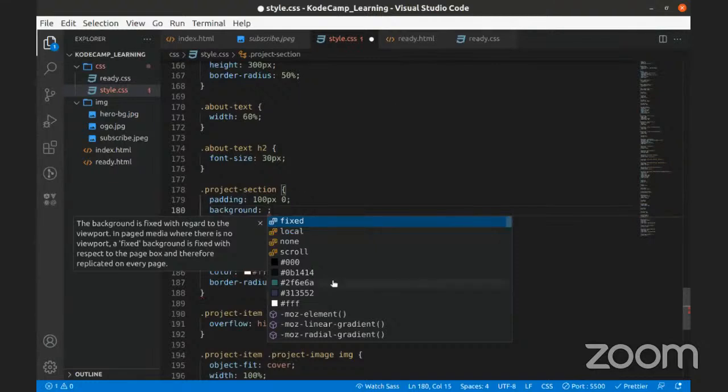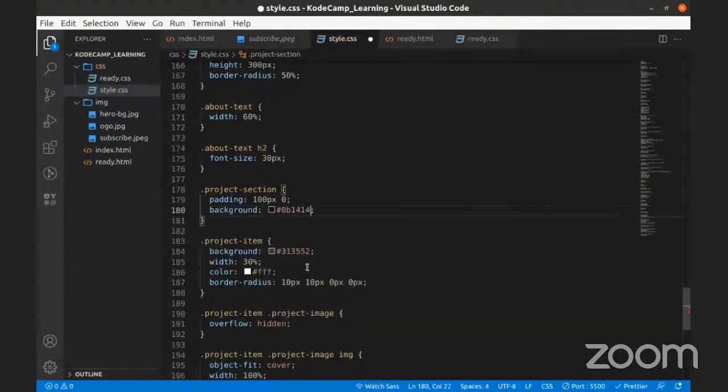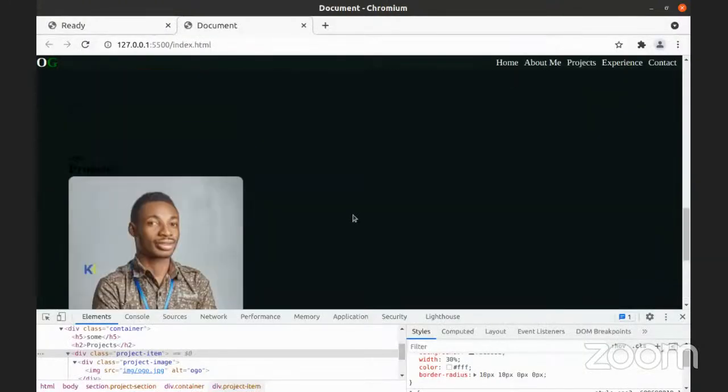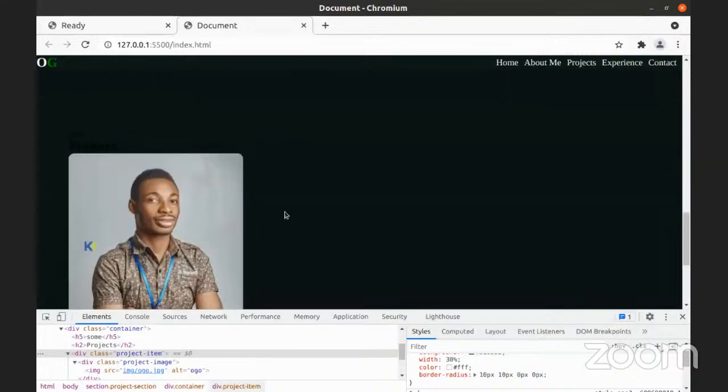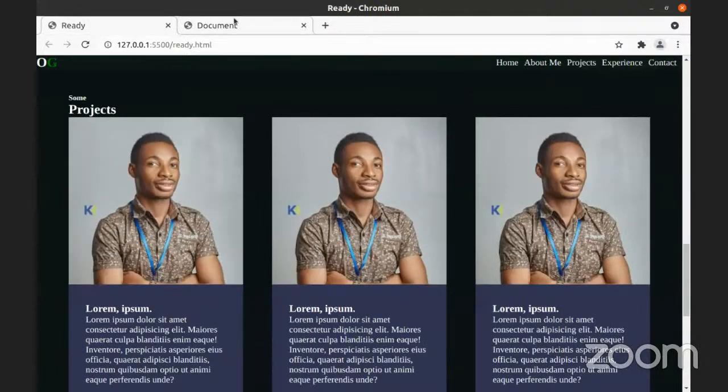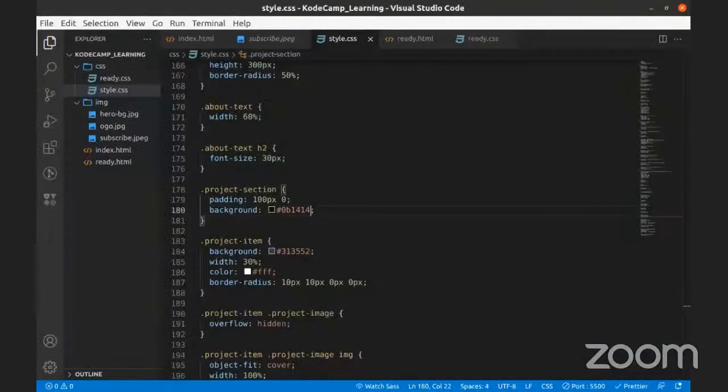So this is the background. So this is it. If you notice, we had a hover effect. When you're on it, if you check here, this zooms out. So let's do that now.